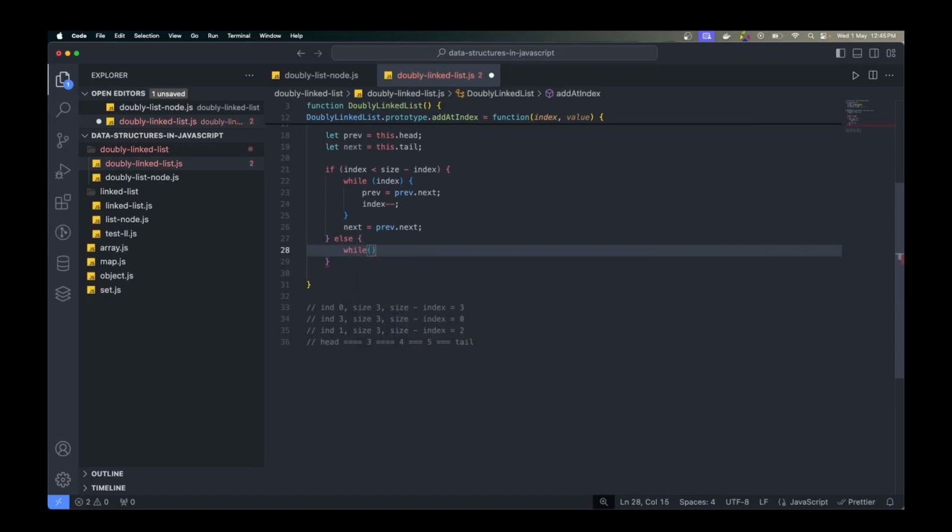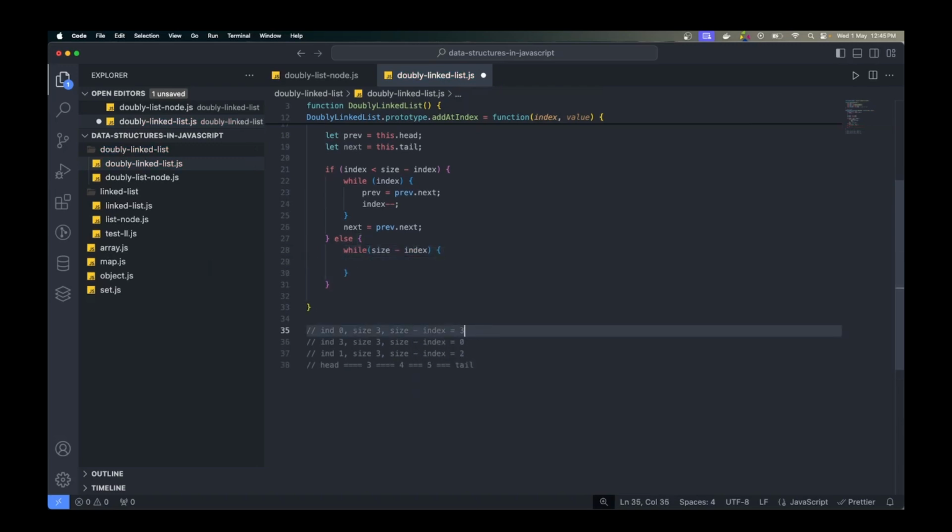Okay. And when we are coming from the back, in that case, we are going to say size minus index. So consider this case, right? This will not fall into this, but let's just consider this case for now. Imagine if you're coming from the backside. So index is 0. If you want to add at index 0, size is 3, size minus index is 3. So we are going to make 3 iterations. So 1, 2, 3, right?